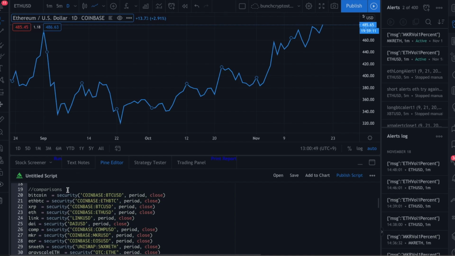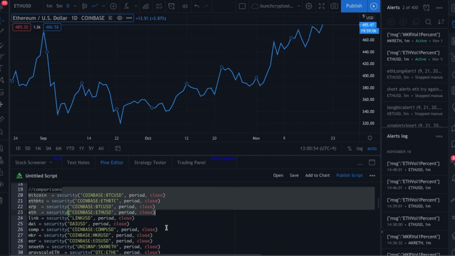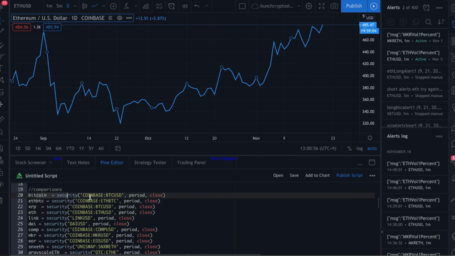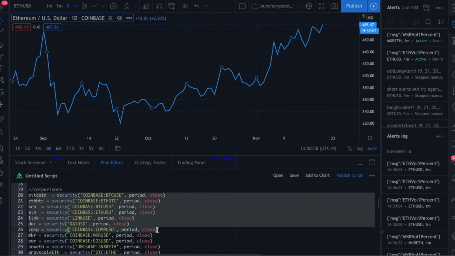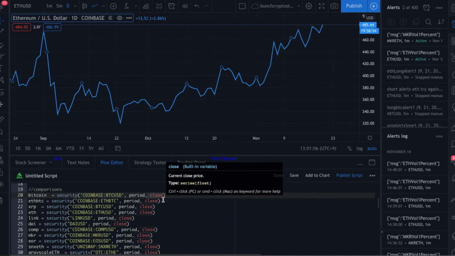Then down here, I've left a bunch of assets that will probably be useful to you that we're not going to actually use here, but that can be used, and I'll show you how to use those momentarily. What we're doing here is we're saying we have a security. We're going to look at Coinbase BTC USD, and we're going to look at the closing price.